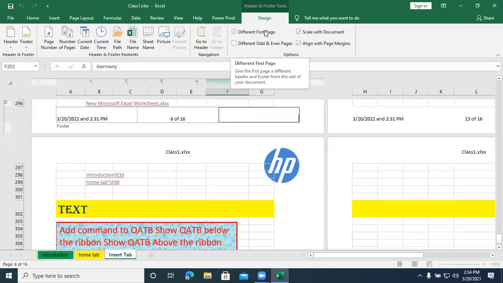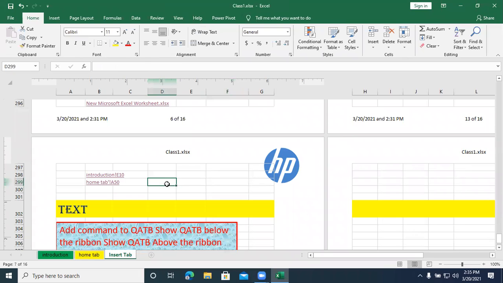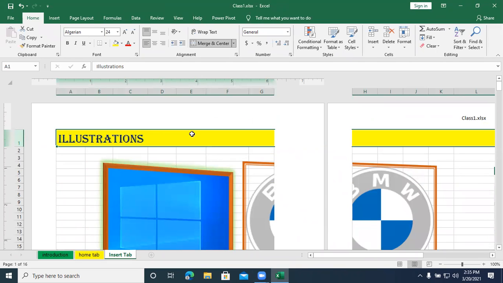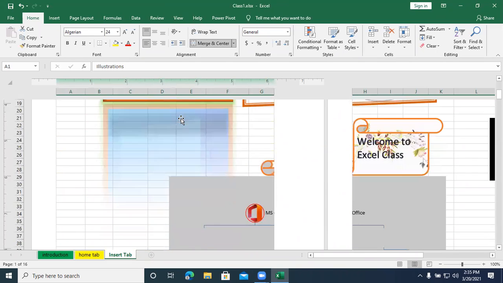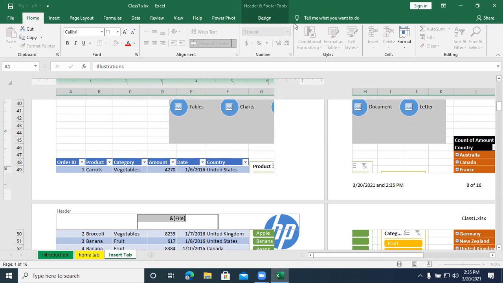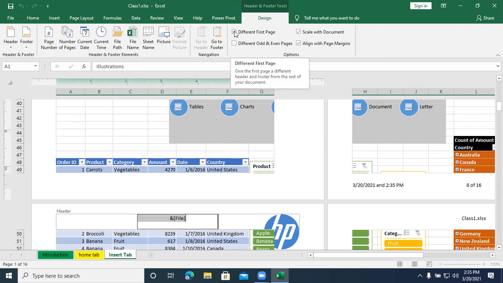You can see 'Different first page'. Usually header and footer is not required for the first covering page. So you can give different first page, and it won't be displayed for the first page. Directly jump to the beginning of the page. See, for the first page I am not getting any header and footer. From the second page it is starting. If I click again, to show it for the first page, I unselect different first page, so it is displaying for the first page also.